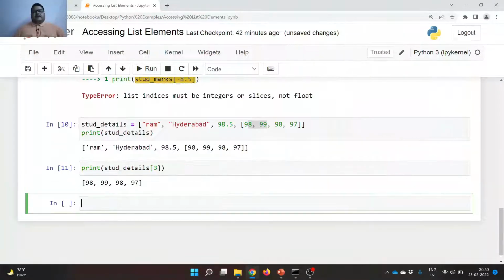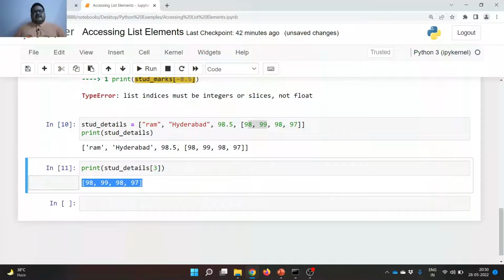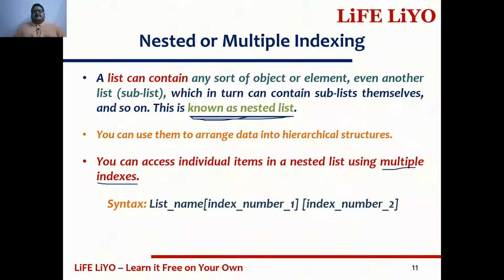We are going to get all the elements of that list, because the entire sublist has been considered as a particular element. Now what is our goal? We have to access only 97. For that, how can we access it? This is the syntax. The index number 1 is the main index, and this one is the sublist index.